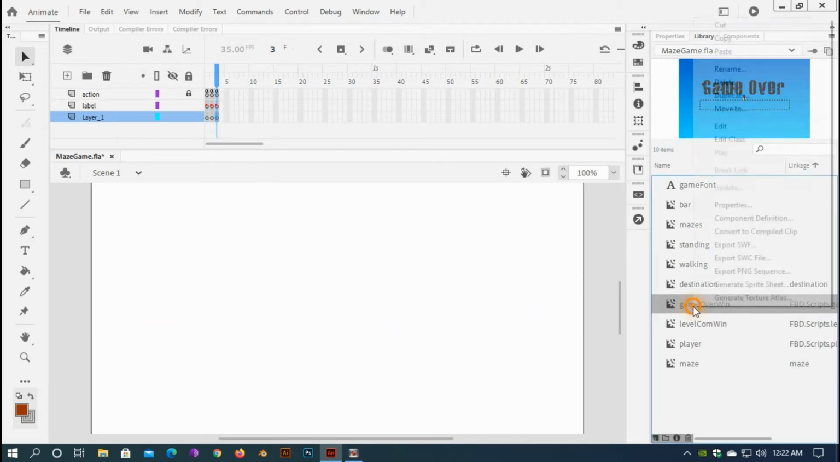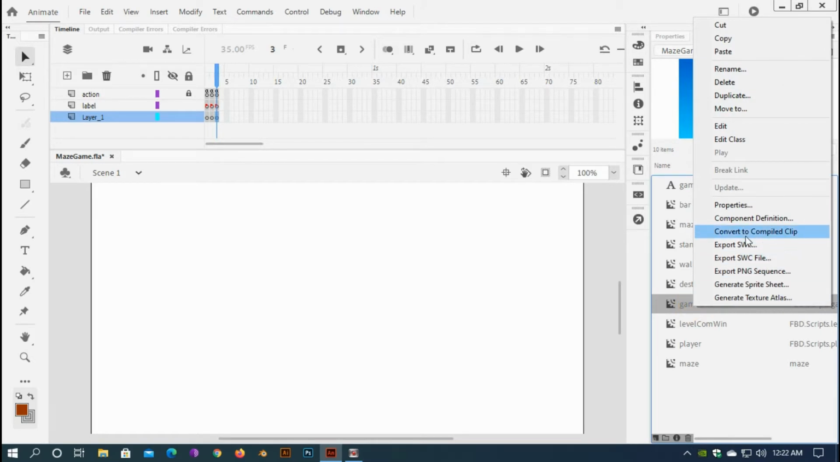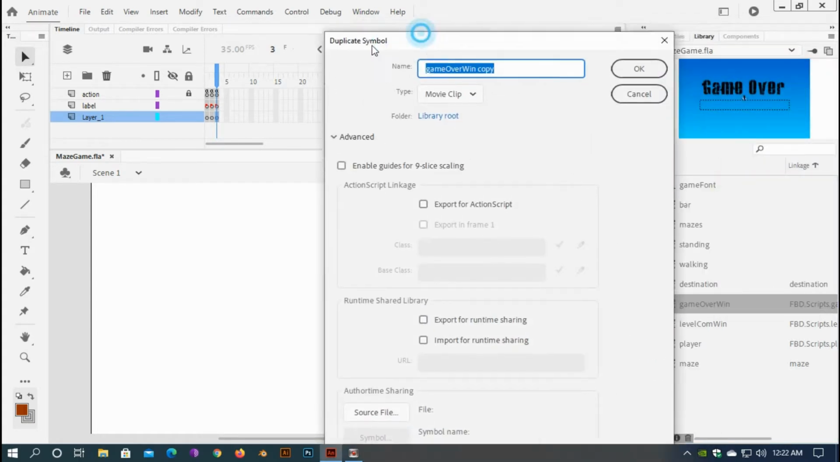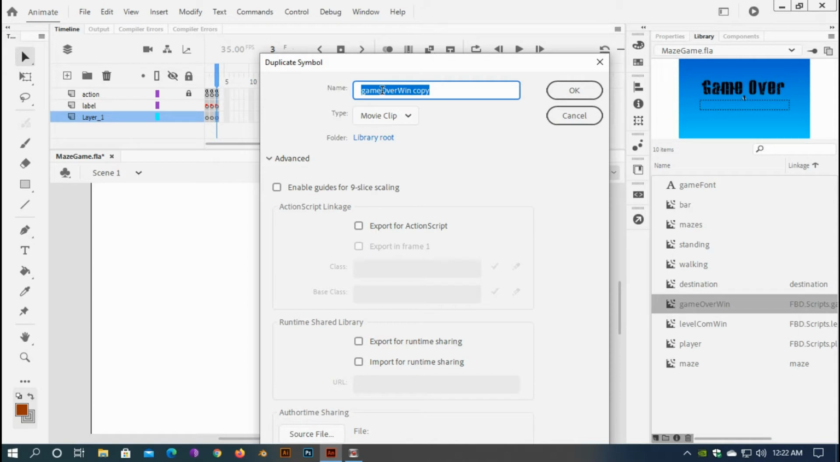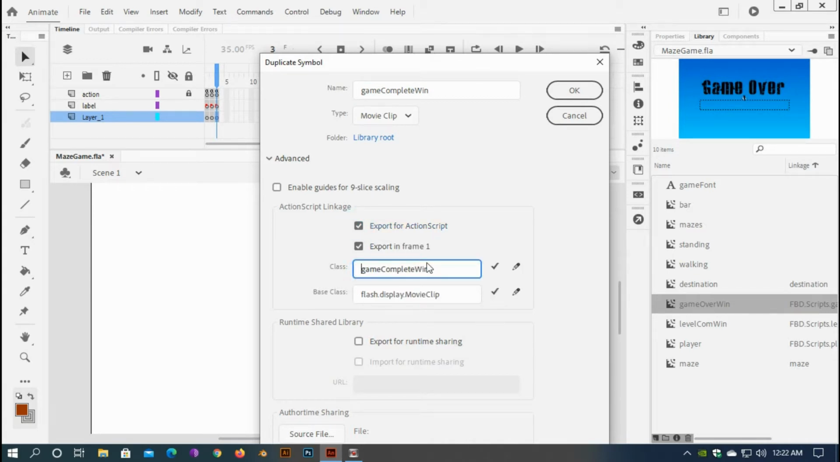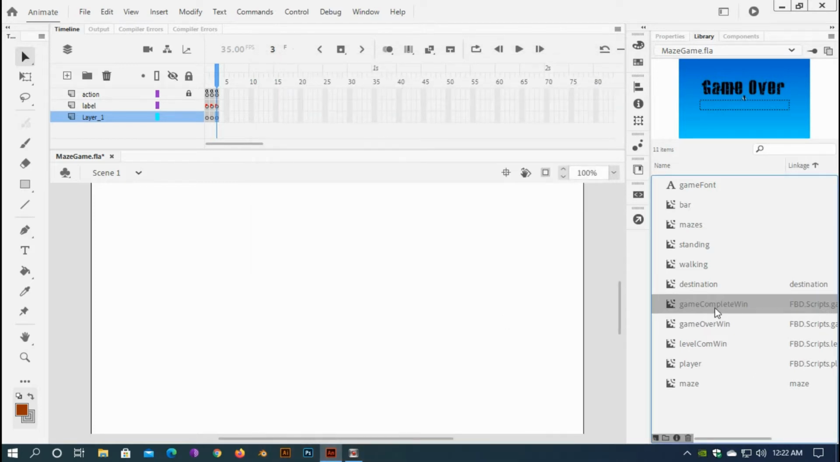I'll select the game over win, right click, and make a duplicate of it. Click here, duplicate, and change the name. It should be game complete win. I'll export it for ActionScript and type the package name fbd dot game complete win. Press OK, and here I now have game complete win. Double click and go inside.